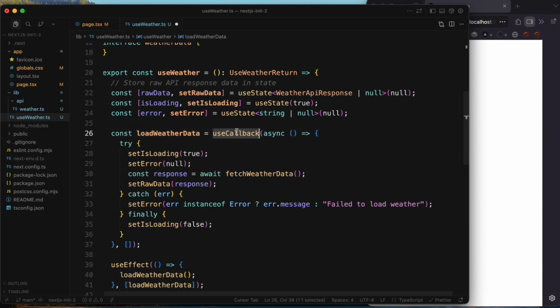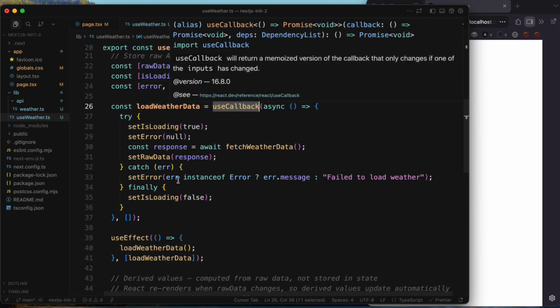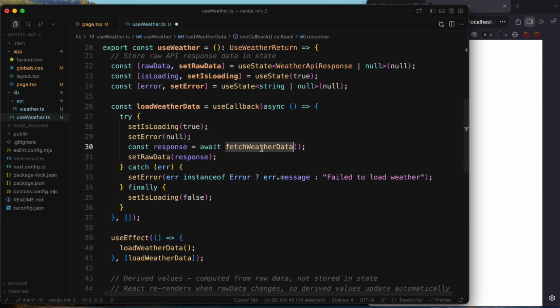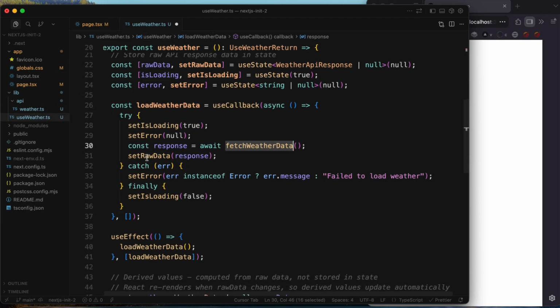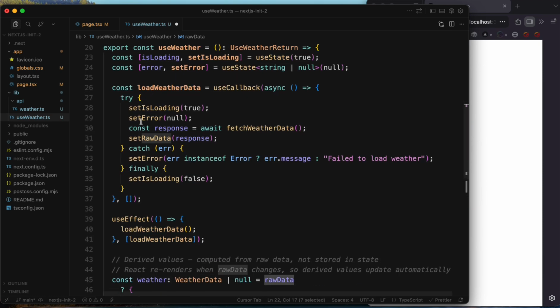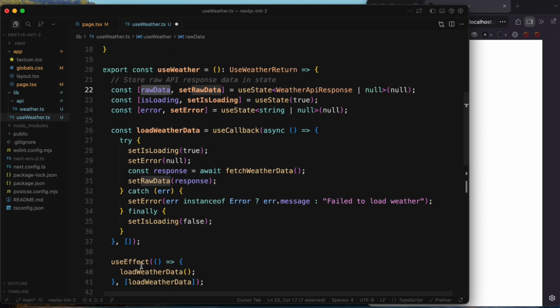We use a use callback because we need to put this in the dependency of the use effect. And we trigger this. So if not use callback, it will re-trigger this use effect. So here use callback. And the loading error and the response, and the fetch weather data from the API. And we set the raw data. So we got the raw data in this function. And when the hook loaded, we trigger this use effect.